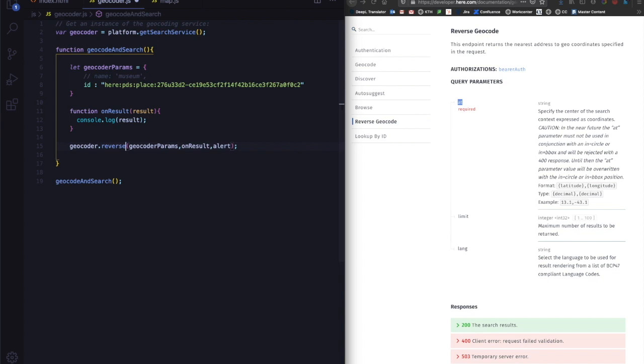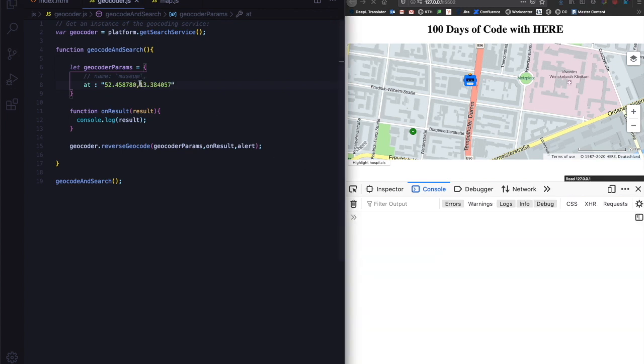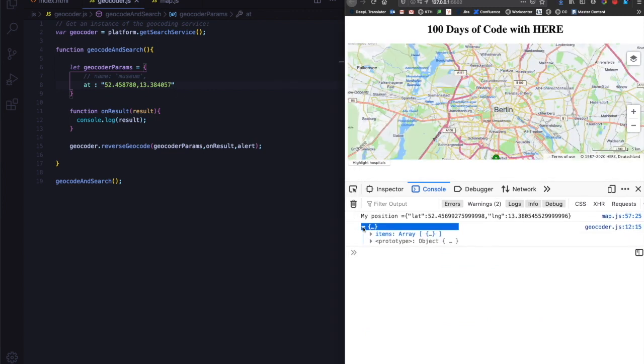So reverse geocode, and we need an at. And I'm going to use the latitude and longitude I just picked up from the place that I clicked on. So you have this, and you have the longitude. So now when I click save, I should get what the place is.